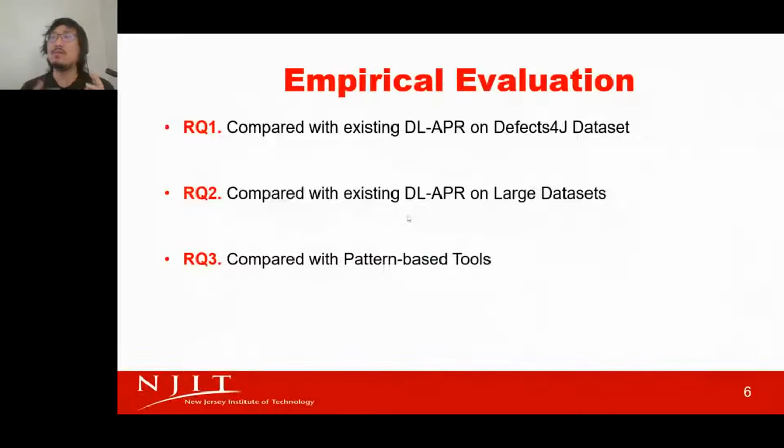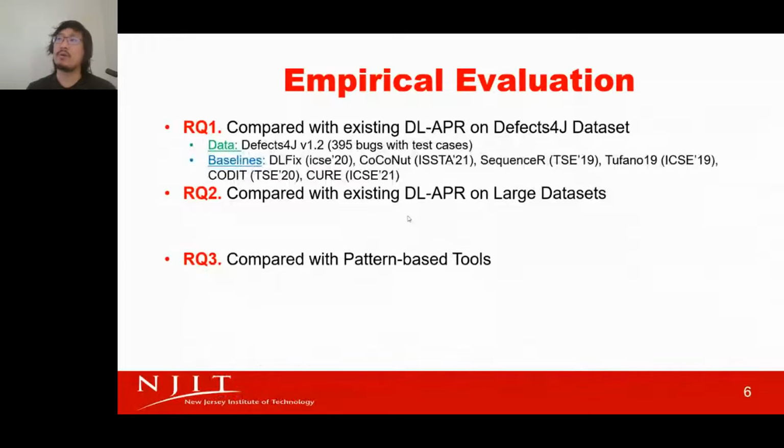Then we did a couple of evaluations to compare Deer with existing deep learning-based tools and also with the traditional pattern-based tools. In RQ1, we compared it with the deep learning-based tools on the Defects4J dataset, and we compared it with the most recent achievements in deep learning-based APRs, such as CURE, which is ICSE 21, and DLFix, which is ICSE 20.